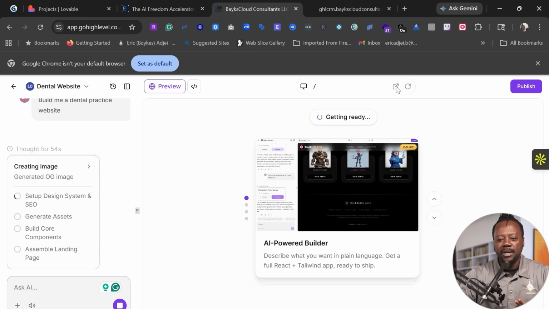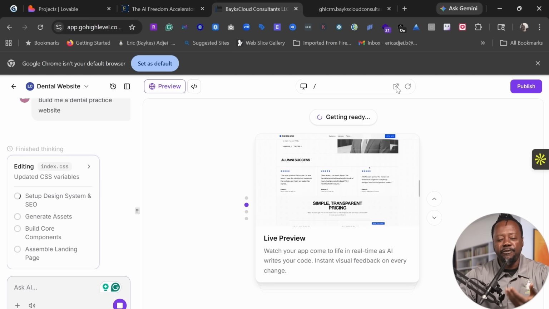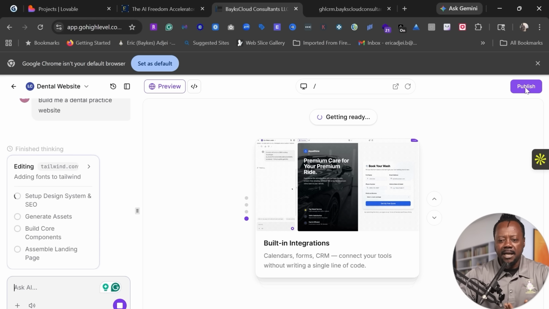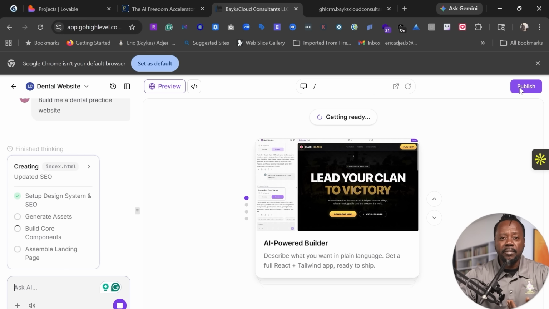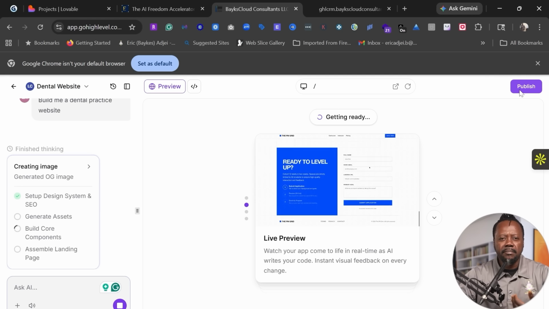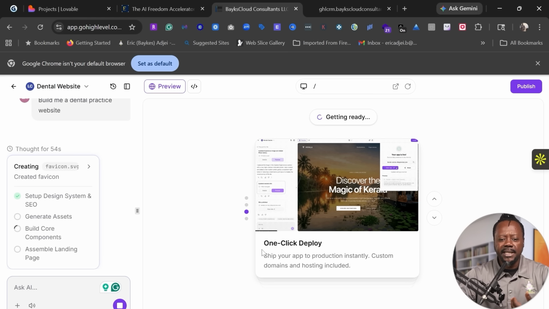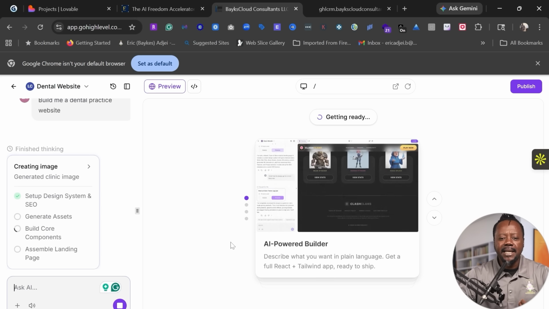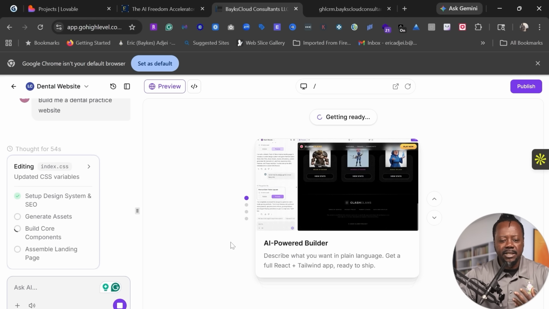And here is where you can get a preview of the website that you've built. And this button here is a publish button. Once you publish, you can connect your domain to it. So this is so easy. Anybody can spin up a website in just minutes. And this is so wonderful.